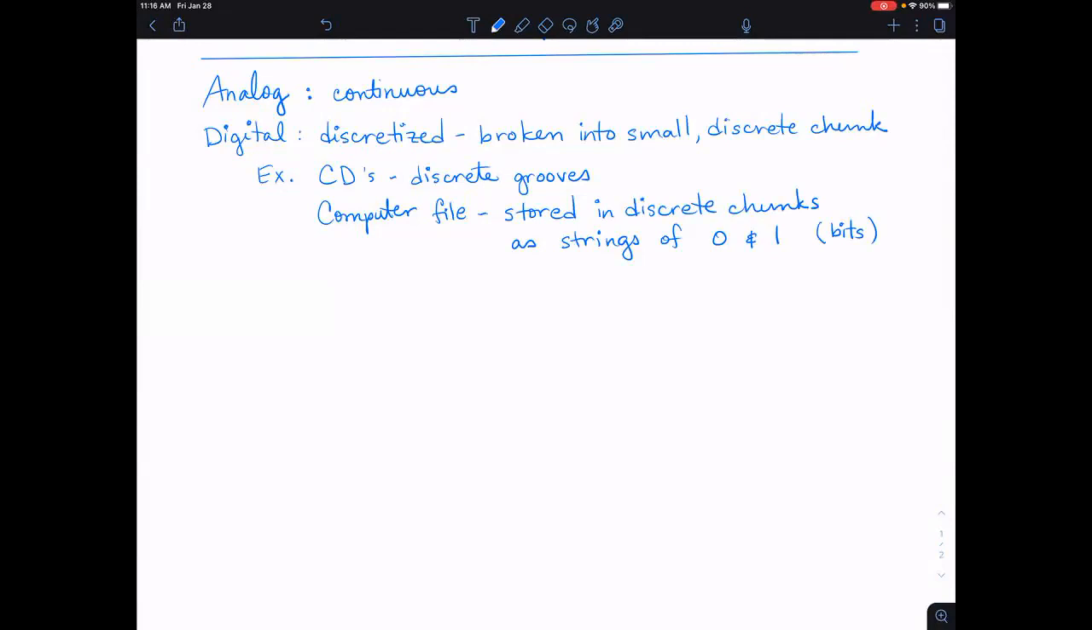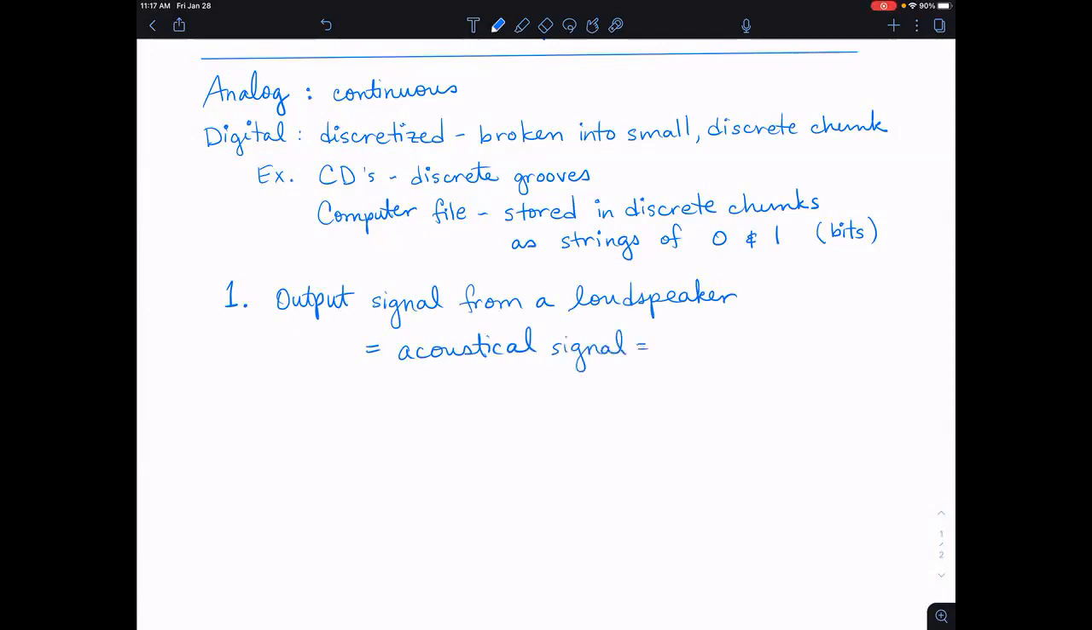Okay, so question number 1 says, is the output from a loudspeaker analog or digital? First you think, what is the output signal from a loudspeaker? That's the first thing to ask yourself, and that is an acoustical signal or sound. That's synonymous. All sound is analog.